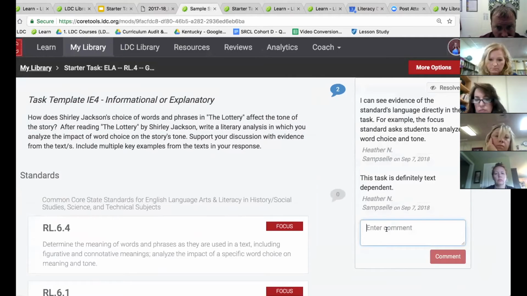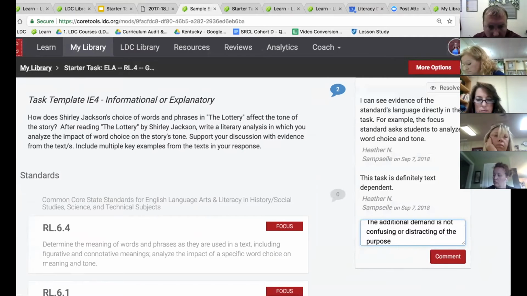The additional statement of include multiple key examples from the text in your response. It's not confusing or distracting from the purpose of the prompt. It just enhances that. Yes. Sometimes people feel like they need to put demands after the task to make it really clear, but it turns into this include a bibliography or something kind of random that you could still add into your instruction, right, when you're going through this task, but doesn't necessarily have to be located there.